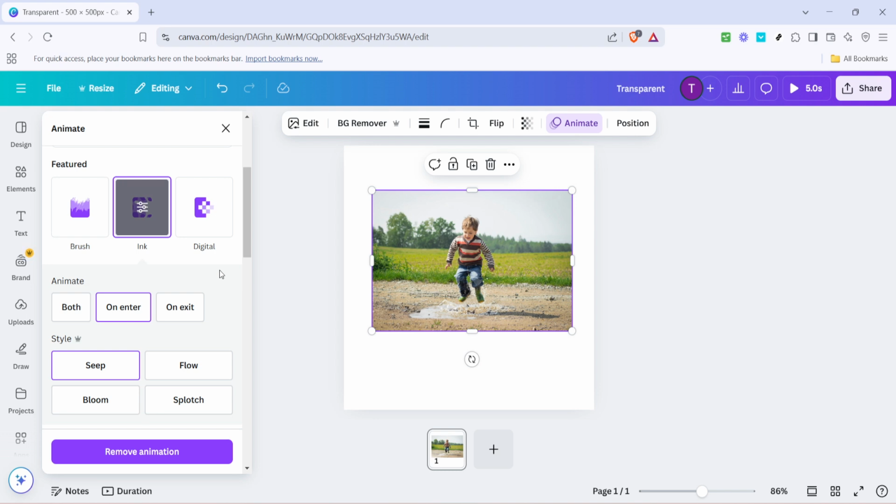And there you have it. By following these simple steps, you can effortlessly animate your designs using Canva, making your projects not only informative but also visually stunning. Don't forget to explore different animations and combinations to discover the perfect match for your creative needs. Enjoy animating.